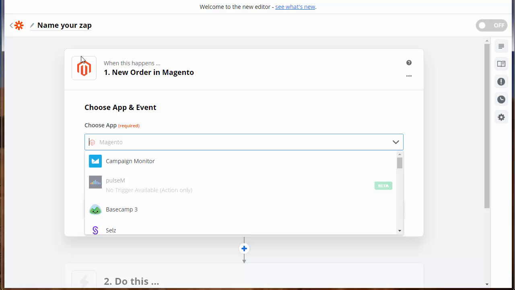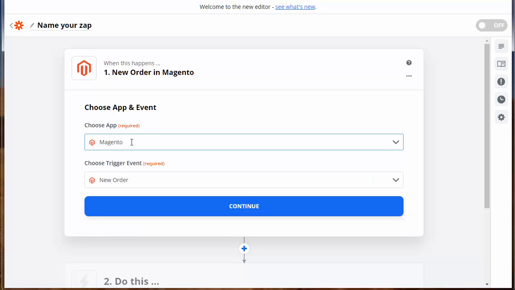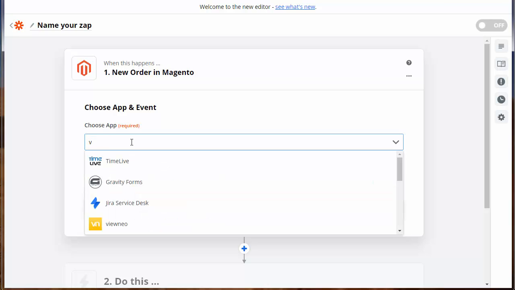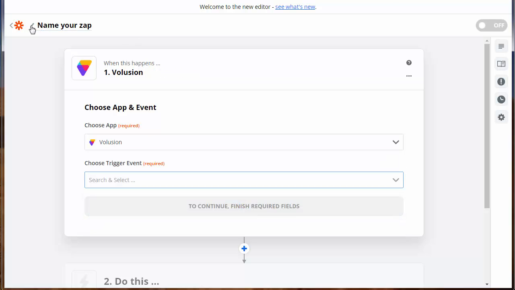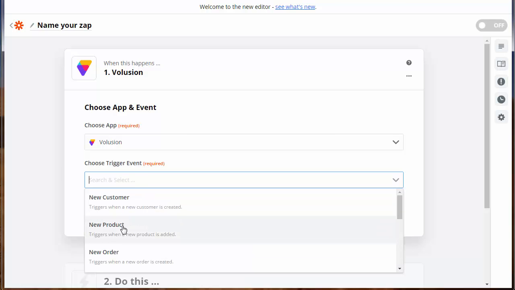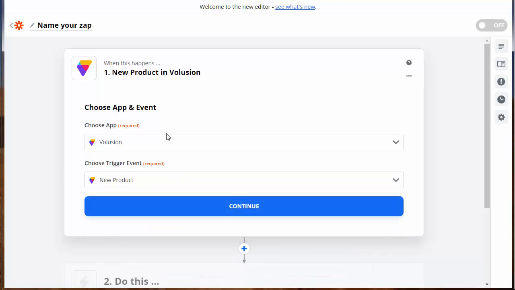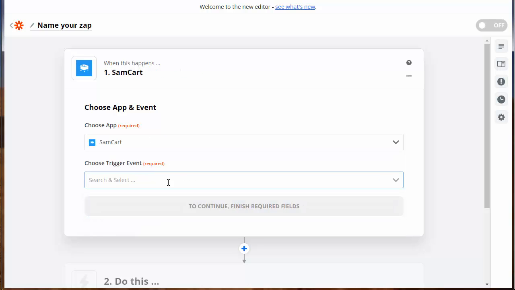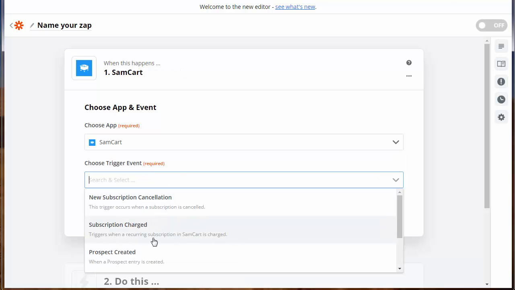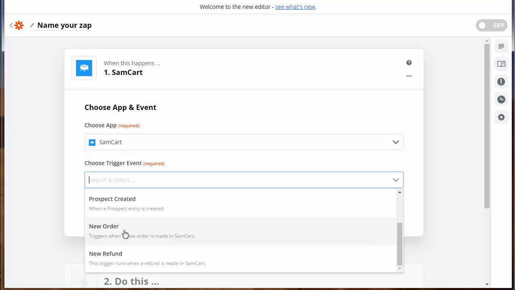Let's change this back and try to pick Volusion as an example. So let's say we find Volusion in here because Zapier has already written an integration to Volusion. This one's called a new product as well. So that's what we'd want to do and then continue. But in this example, we're going to just do a SamCart example, and it would be none of these ones here, but a new order.